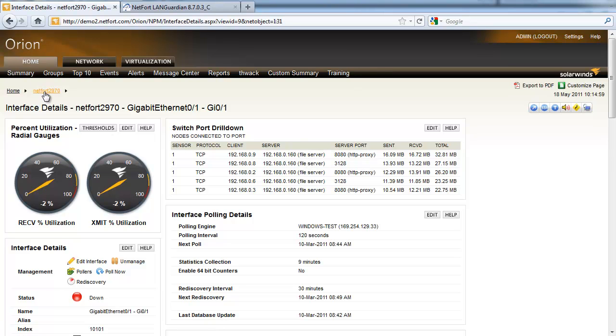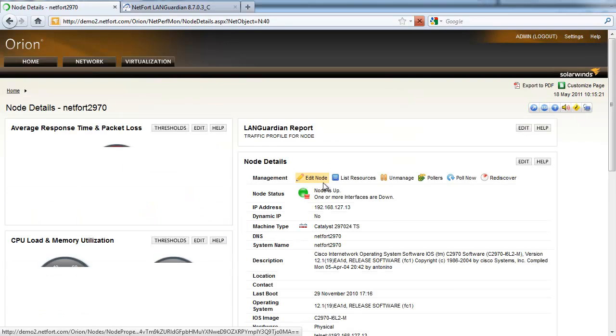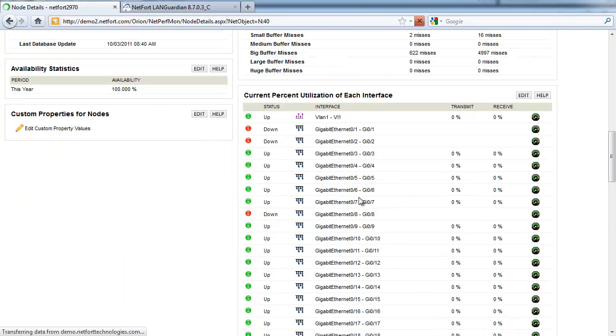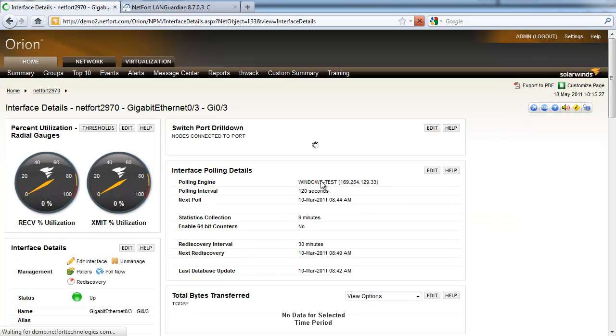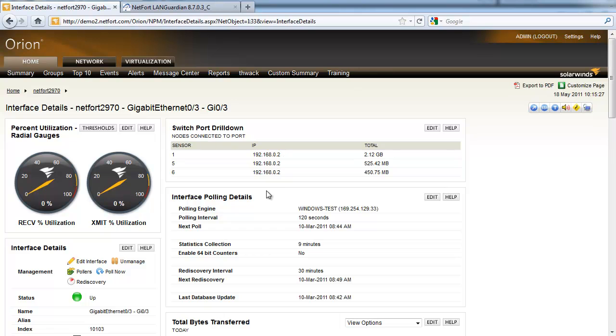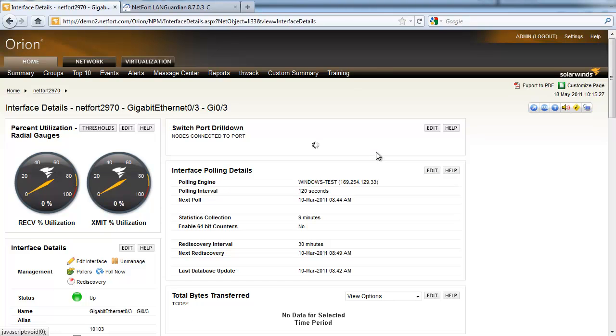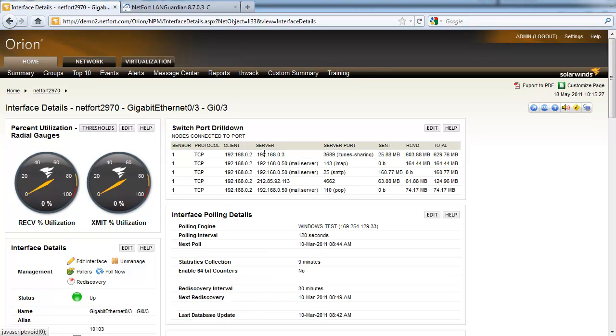Let's go back here to the switch, drill down on another port, scroll down, let's go for the third port in that switch and see what's on it. So we'll just see what nodes are connected to this port. Actually, there's a single node connected. Let's see, 2.1 gigabytes of data here. So actually this machine was doing some iTunes sharing on the network.